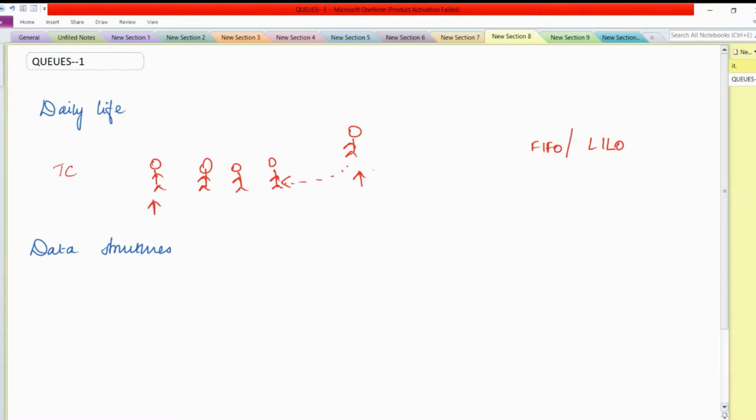After the front person gets a ticket, he moves away, and then the second person in line comes to the front, right? So this is how a queue is going to work.